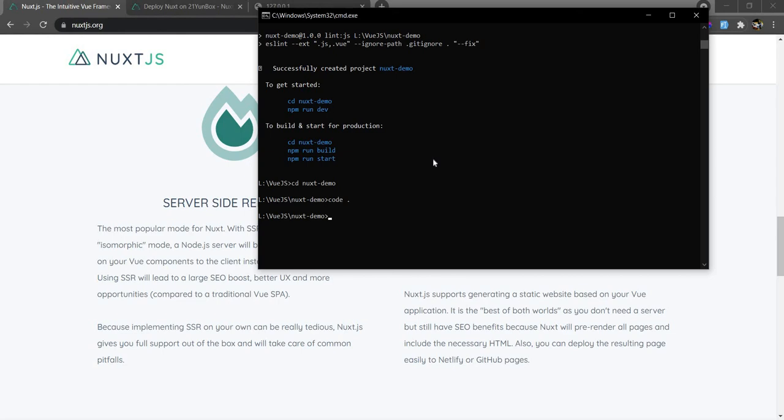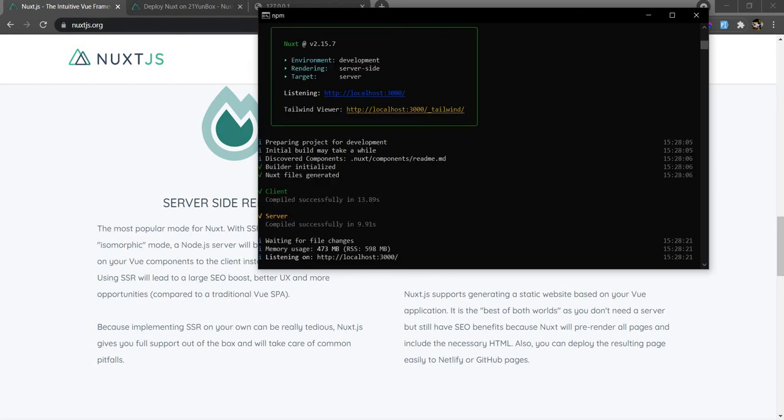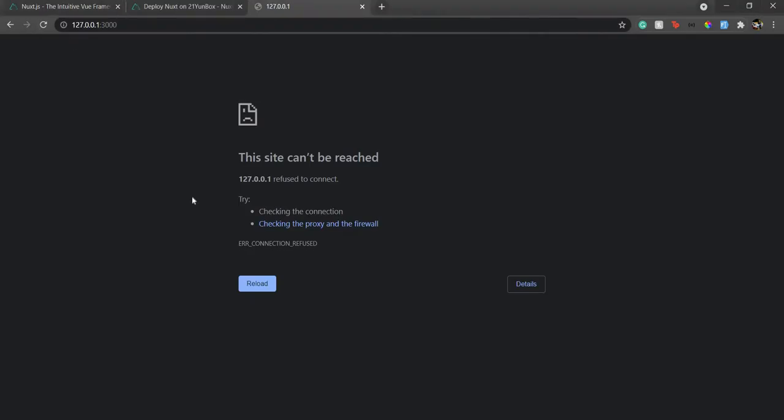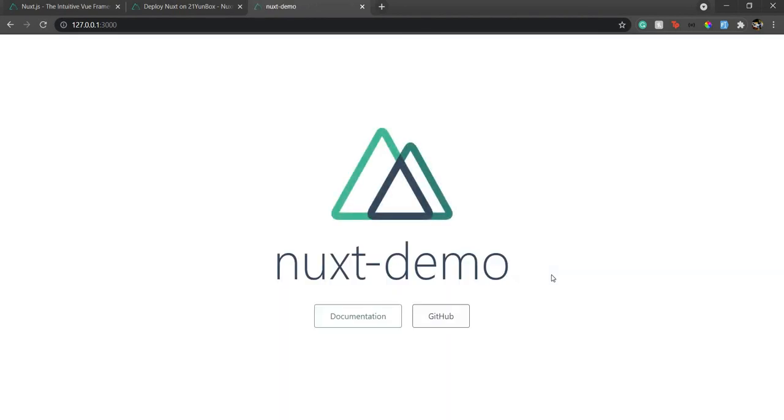To run it in development mode, we will say npm run dev. Right, so our application is done. It's now hosted. If I go to localhost 3000 and do a quick refresh, you will see that this is our application. So it's that simple to get it up and running. Now in the next video, we will see the directory structure.